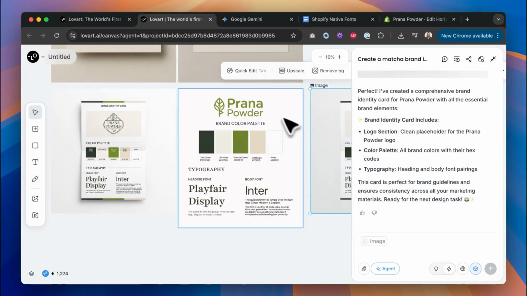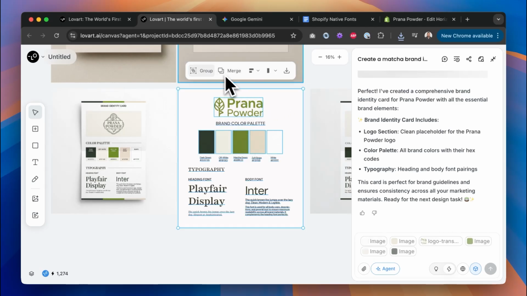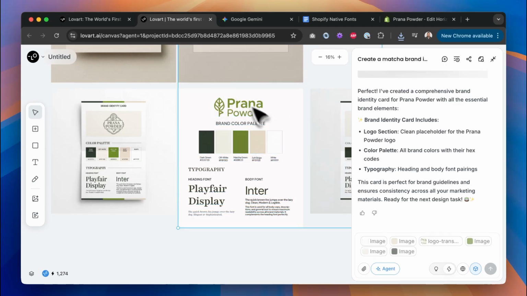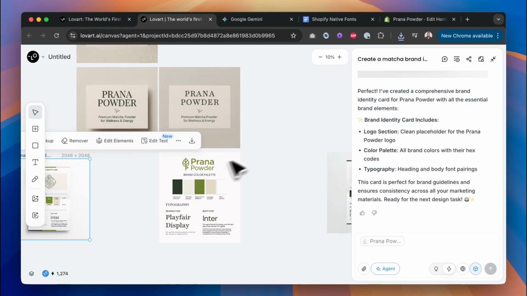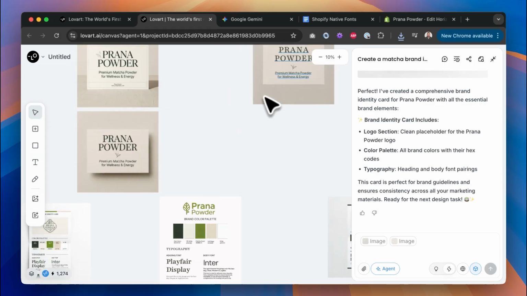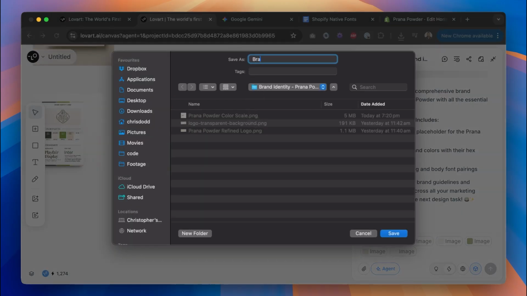That's close enough. So what we're gonna do is we're gonna take all of this. Let's see if we can merge that together. Group it all together is probably better than merging it. Let's move some of these things out of the way, move all of this out of the way, and then let's grab everything here, group it together, download it as a single frame, and we're gonna call that our brand identity summary.